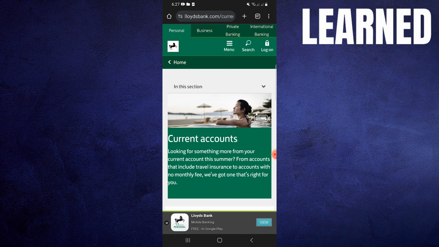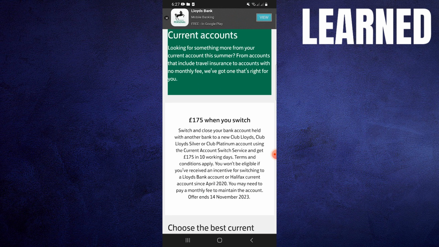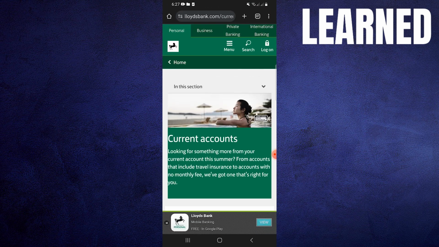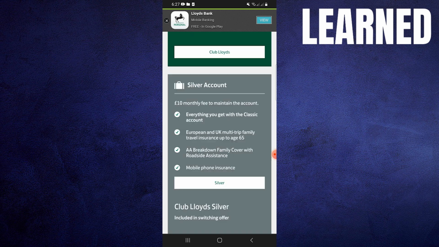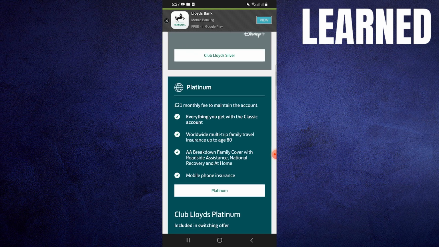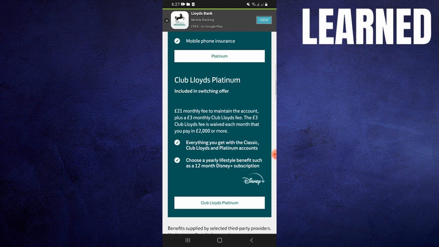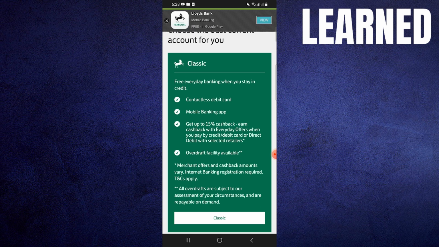So the first thing you will get to know about is the current account. Lloyds provides you the option to choose the best current account for you, in which you get Classic account and Club Lloyds, Silver account and Silver Lloyds, Platinum account and Platinum Lloyds. So I'm going with the Classic account.